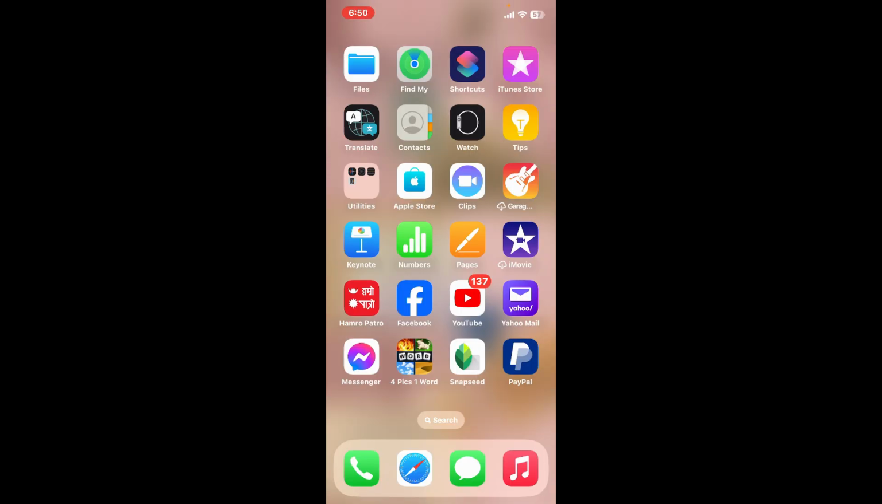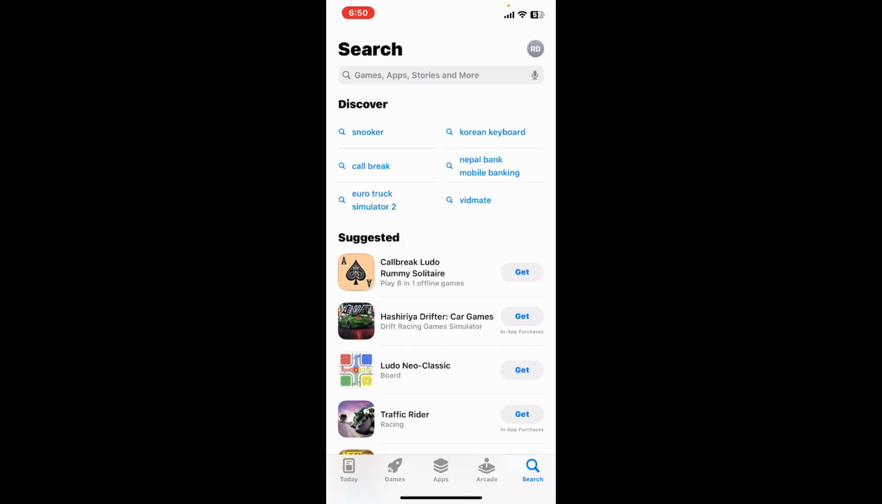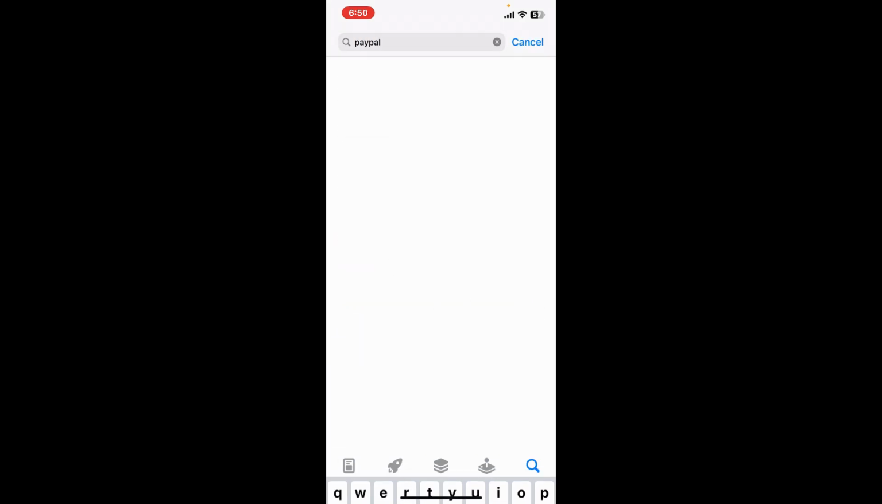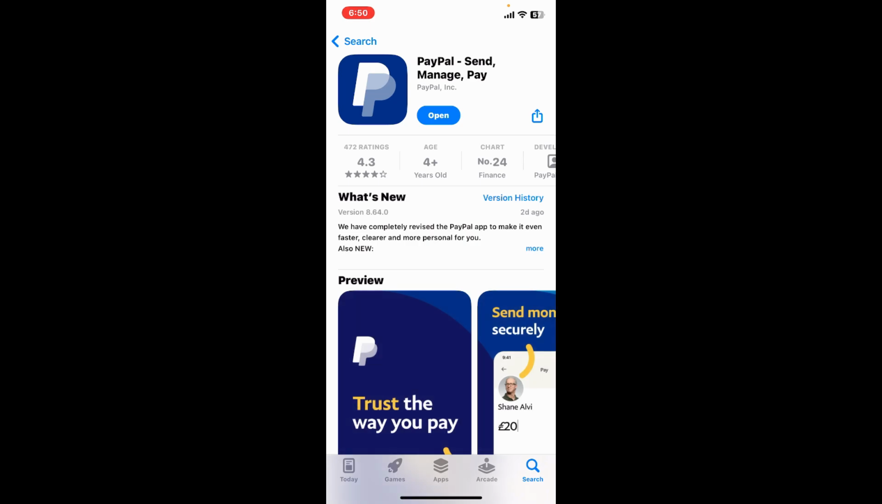data, and go to your device's App Store or your Play Store in order to download the latest version of PayPal. Type in PayPal in the search box, and once you find the PayPal application in the search result, tap on the Update button to download the latest version of PayPal app. Once you have the updated version of PayPal, tap on Open.